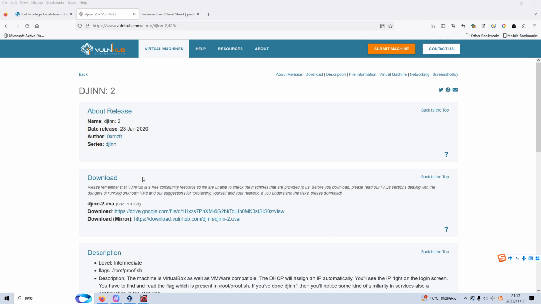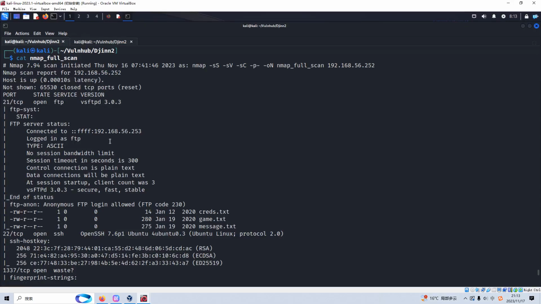To save time, I've already imported the machine into VirtualBox and started both Kali Linux and the target machine. So then we can switch over to Kali Linux. As you can see, I've already discovered the IP address of the target as 252. Then I did the nmap scanning with the usual options like the SYN scan, the version scan, the default script scan, and also the comprehensive or full range port scan.